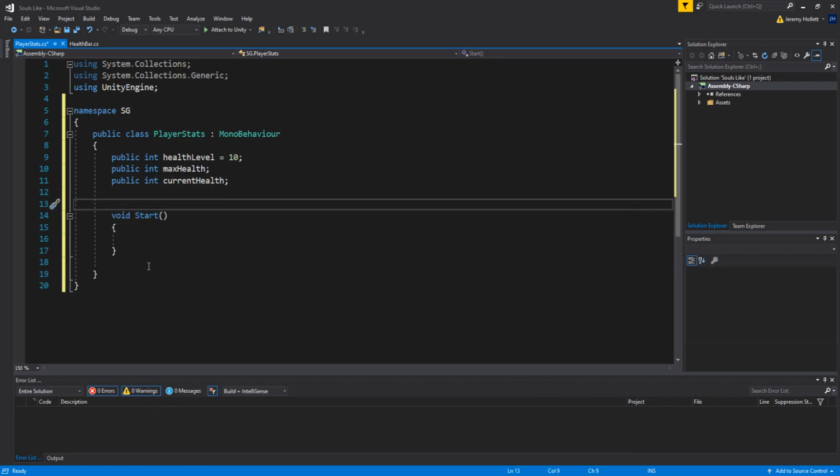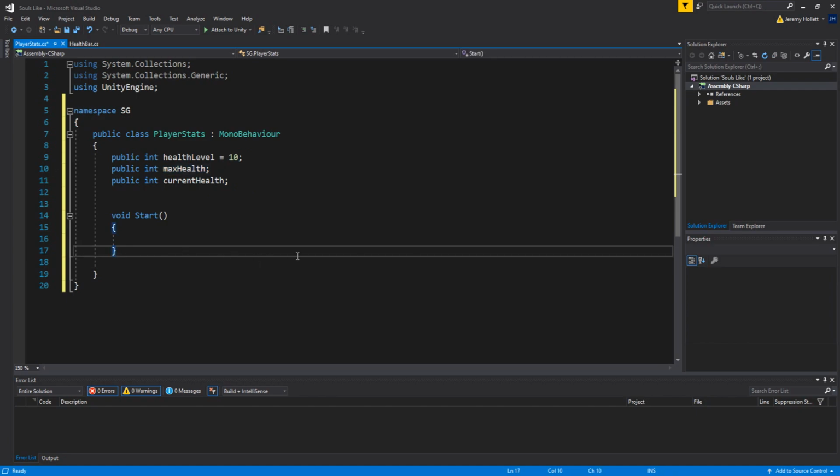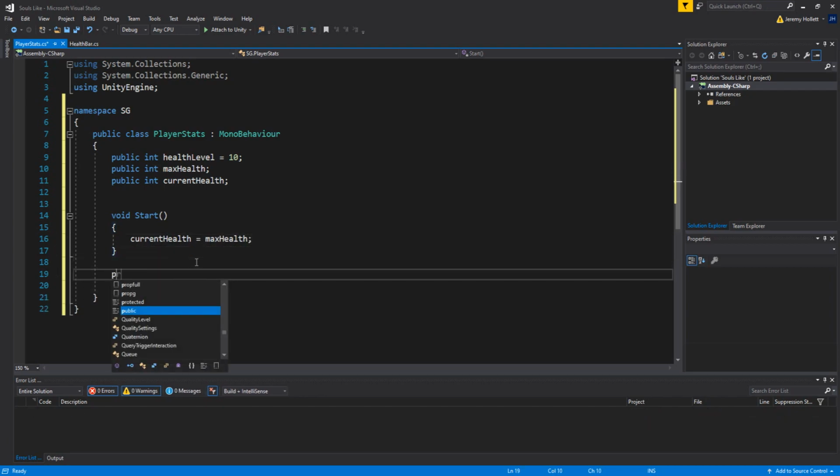So basically, you're going to take your health level and somehow we're going to get your max health depending on your health level. And then at your max health, you're going to have the current health that you have, maximum health being the maximum value that you can have. So we're going to say current health equals max health on start, because when we start the game, you want your player to be at full health.